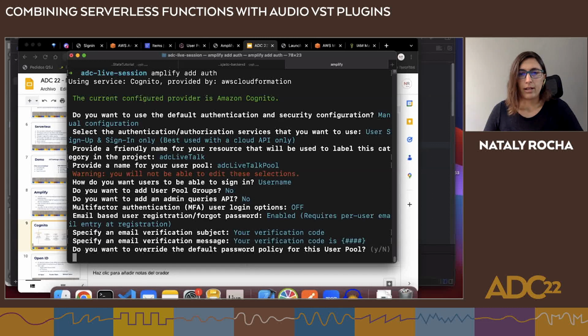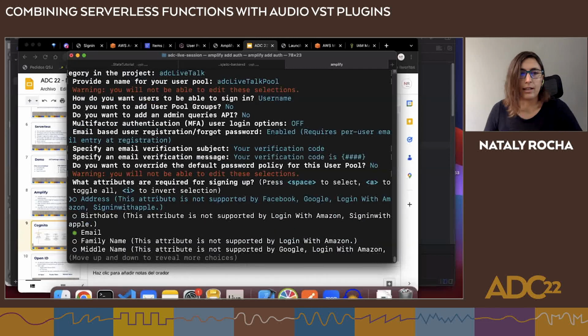Do you want to override the default password policy that it has by default, which is, I think, 8 characters and special characters, uppercase, lowercase, and numbers? But you can override this. But if you don't need something super secure, which is already secure, you can just choose no and edit it later.